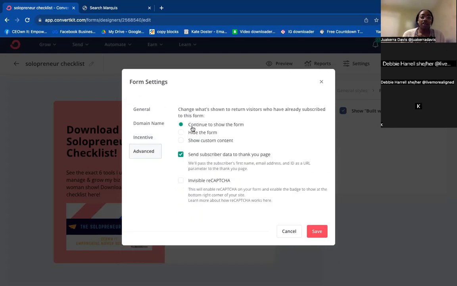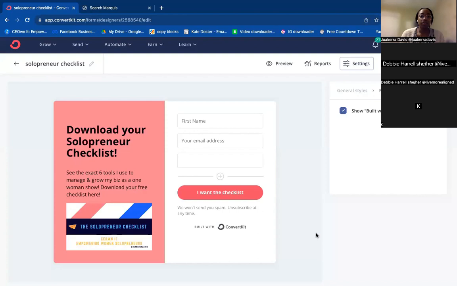Advanced, I have it checked to continue to show the form just in case, because I know some people like myself, I might forget that I downloaded a freebie of someone and then like 6 months later, I might want it again. So I always do continue to show form, send the subscriber to a thank you page or their data to the thank you page, and it just shows that this person has made it to your freebie. I'm going to click save because I don't think I changed anything there.